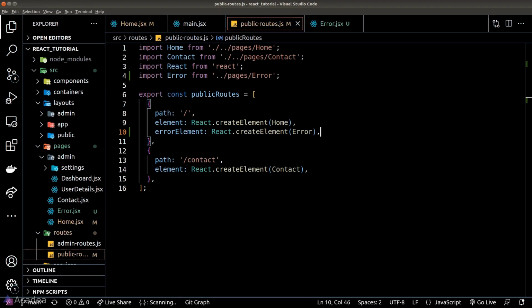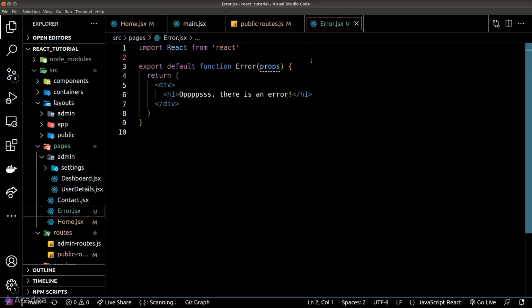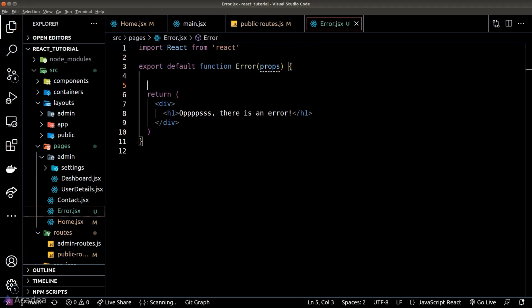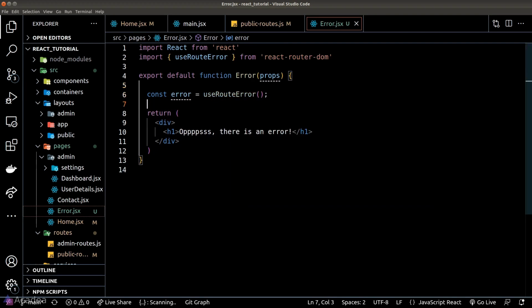However, we're not done yet. What if we want to show the actual error message in this custom element, which in our case will be "hey ya", that was thrown inside the home component. Now React Router again has made it easy for us. To do that, we simply need to call a hook called useRouteError.